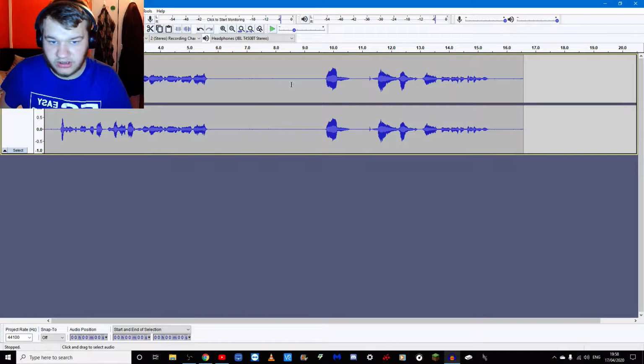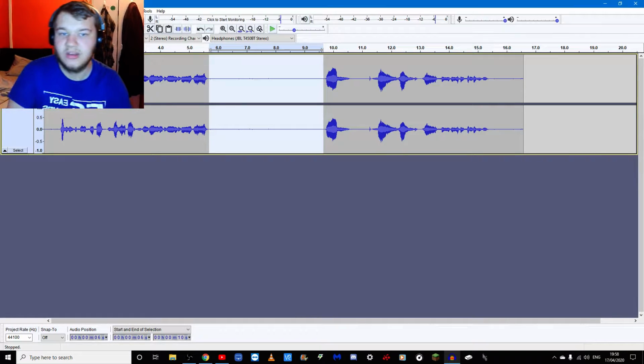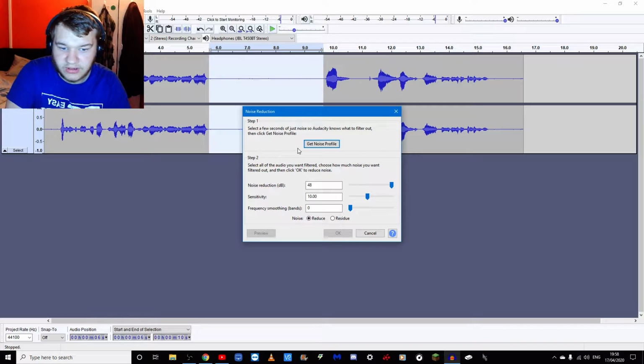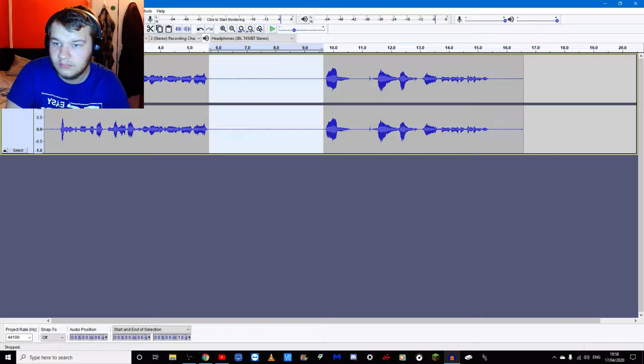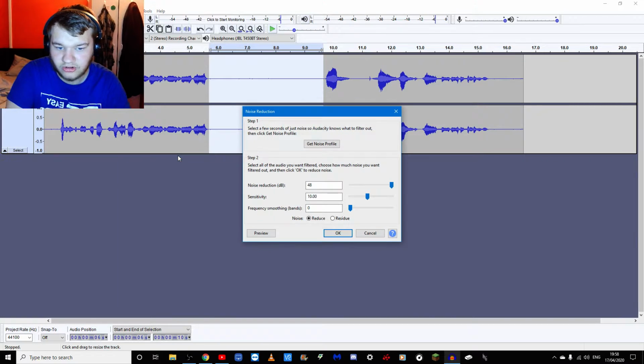So what you do, you can highlight any part of this. You can highlight a little bit, you can highlight a lot, but I'll just do the whole bit here. So as you can see, I've done the whole bit here. Then you go to Edit, then you go to Noise Reduction, then you get Profile Noise, then you go back to Edit, go back to Noise Reduction, and then mess about with these settings for a bit.